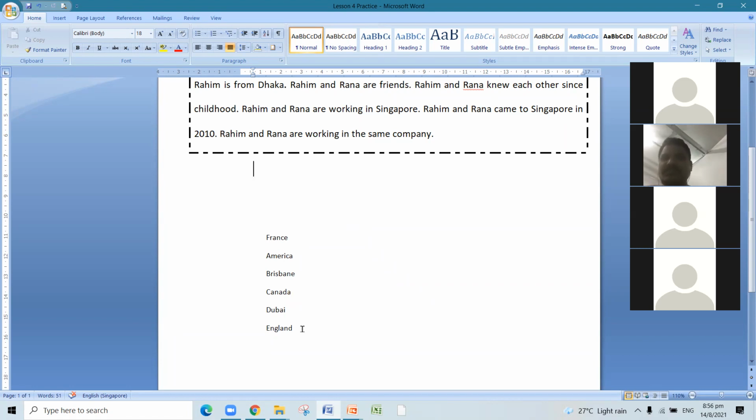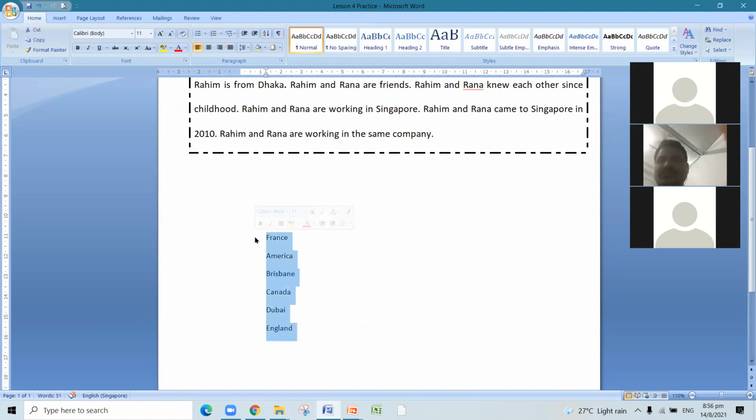So now it is all in different order, right? Now I don't like this. I want everything to be in alphabetical order. So what is alphabetical order? A, B, C, D, this order. So what should I do now? I just select all the words. Then I go to the sort option.